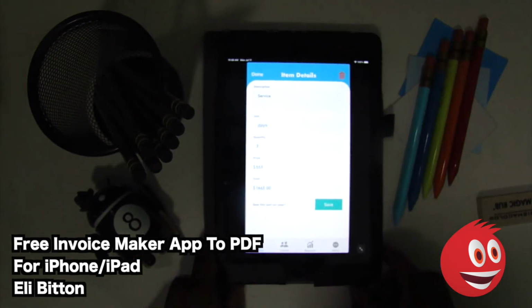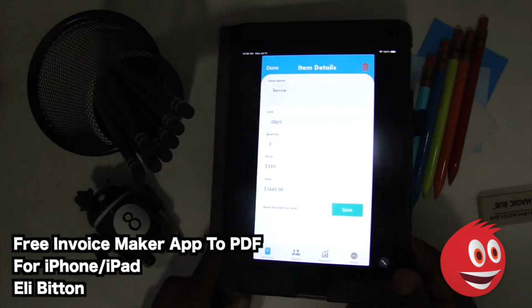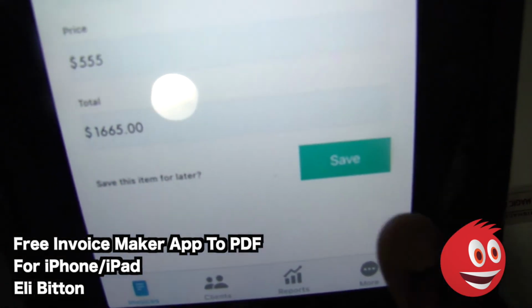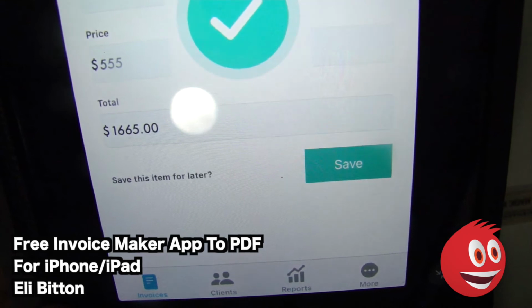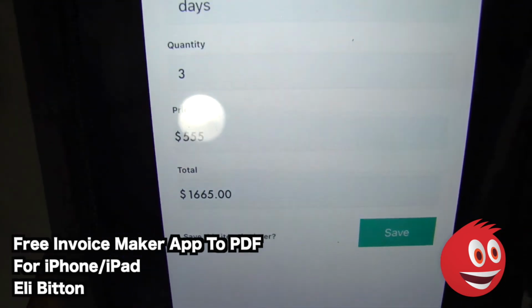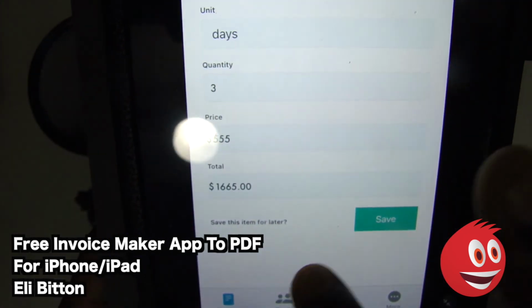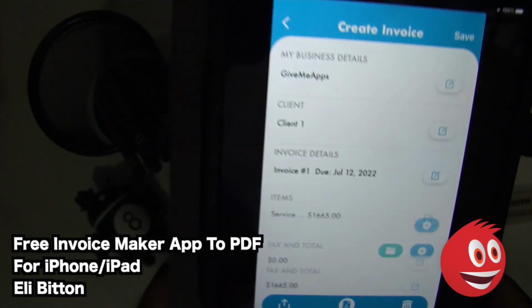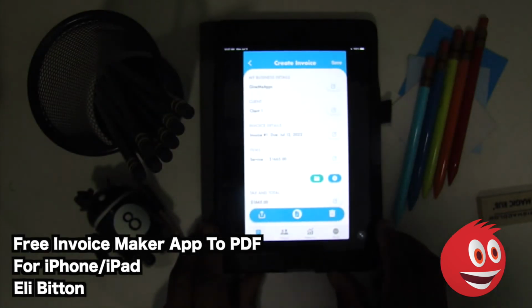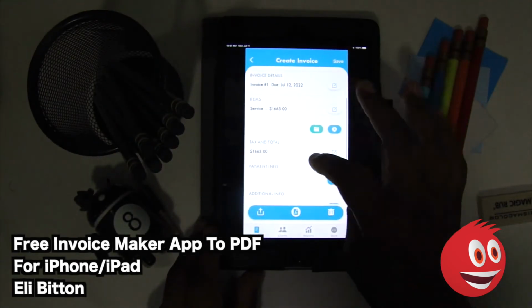Okay, so once we're done there, we're simply going to tap on save. Let's zoom in there so you can see it. Save. And there it is on the item details. And now all you need to do is save this item for later. We're going to tap on done. All right, and take a look. Our invoice is coming together nicely.